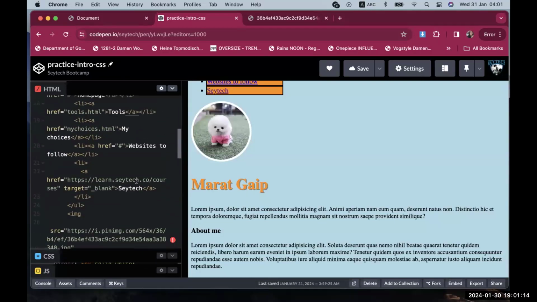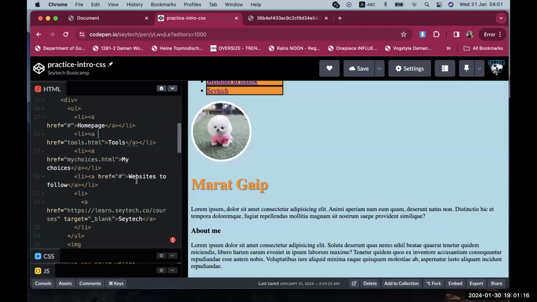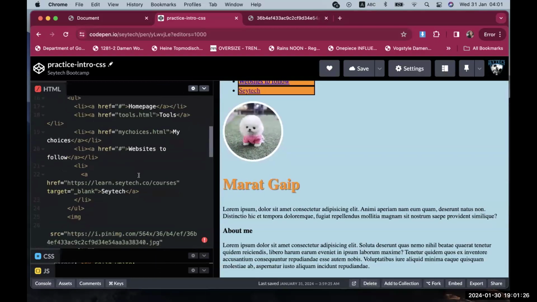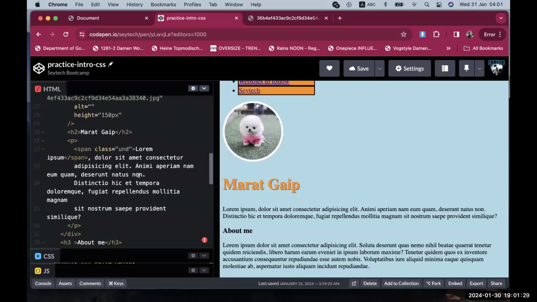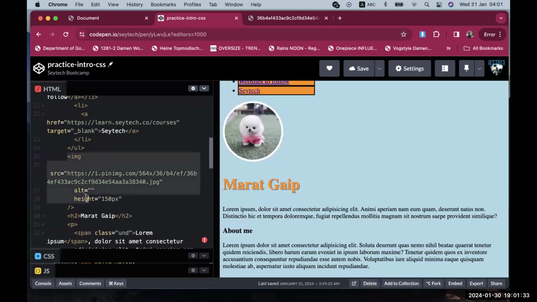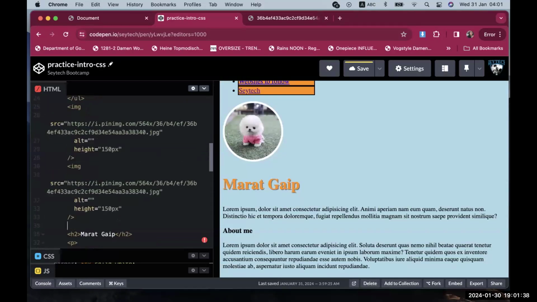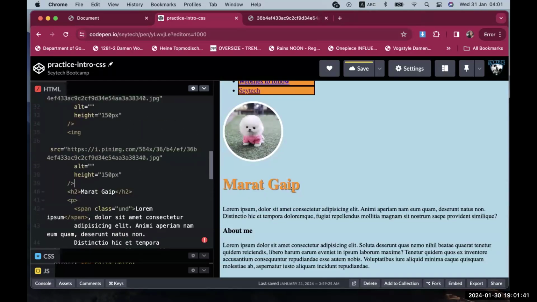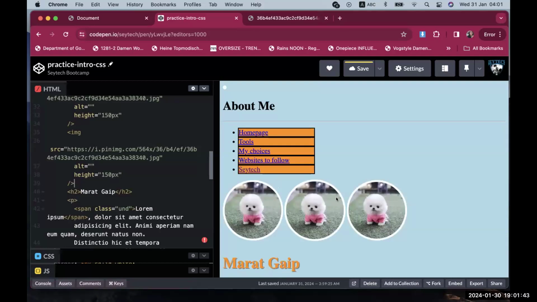Let's imagine that we have a bunch of pictures and we want to style only this one, which is a profile picture for Marat, right? I hope he doesn't mind. So this is my image, right? And what if I have multiple images? Then all of them will be styled in the same way, but that's not what I want. I only want specifically the first picture.